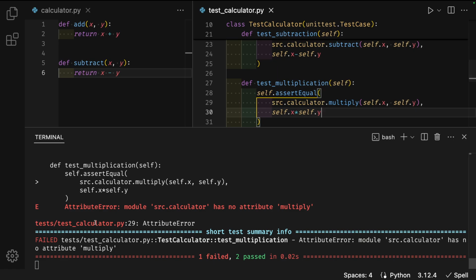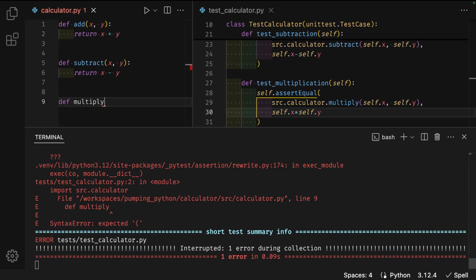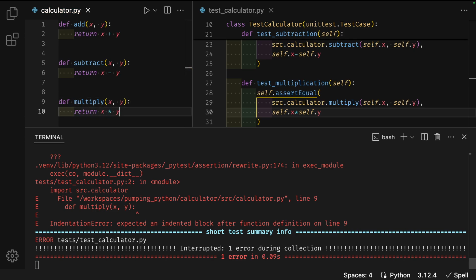The terminal shows an attribute error: module source.calculator has no attribute multiply. Using what I know so far, I will add a function. Enter 3 times, def multiply, parentheses x comma y, a colon at the end. On the next line, return x times y.